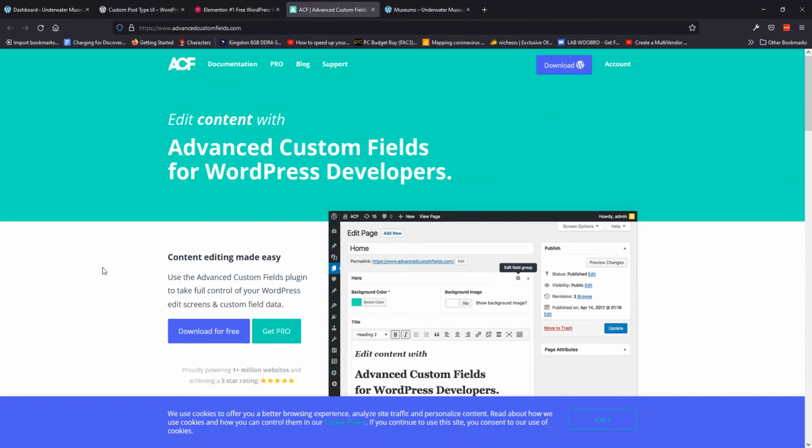So for instance, we might add an address field, a field for a phone number, extra taxonomies or categories, and other fields as well. For this video, we will actually be using the pro version of this plugin, but you don't necessarily need to use that pro version to follow along. We're just going to use it for the gallery field type that it gives us access to.